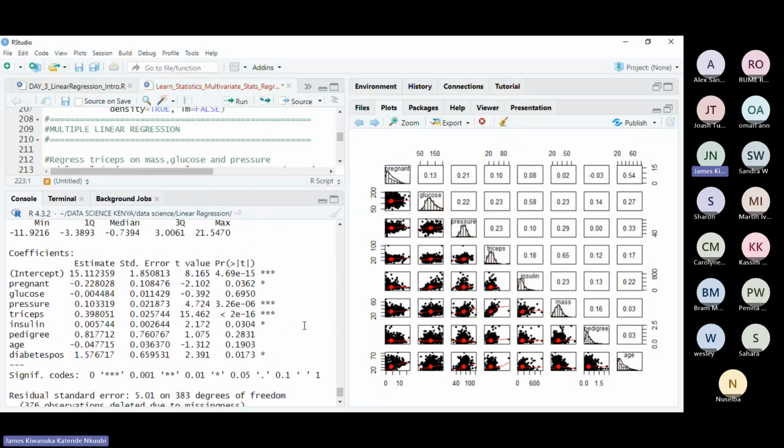So there are many variables, not all of them are significant. Like pedigree and age don't seem to be significant. Diabetes is significant at the, what do you call it? At the 5% level of significance. And here it basically codes this diabetes and uses one of the possible values for diabetes as a reference.